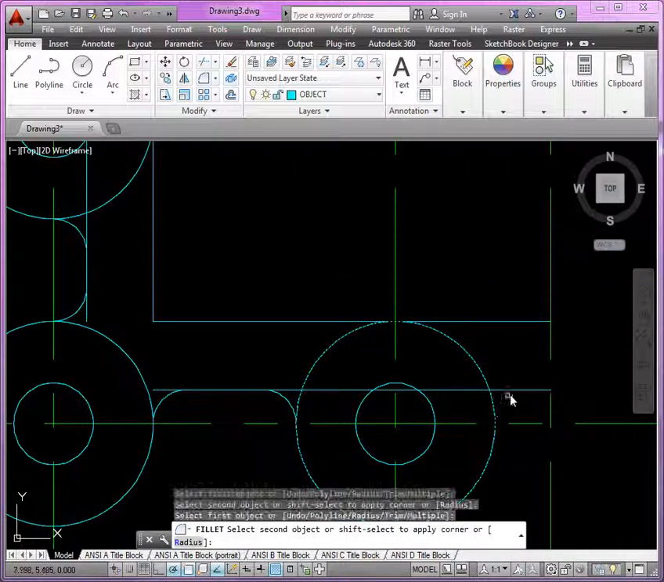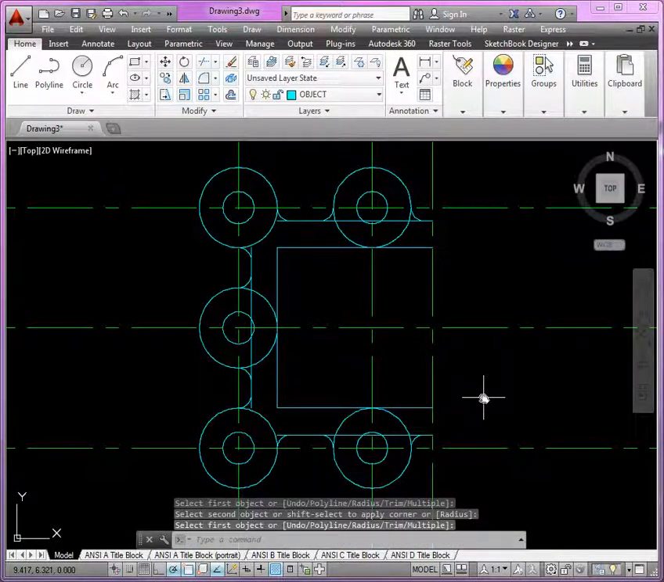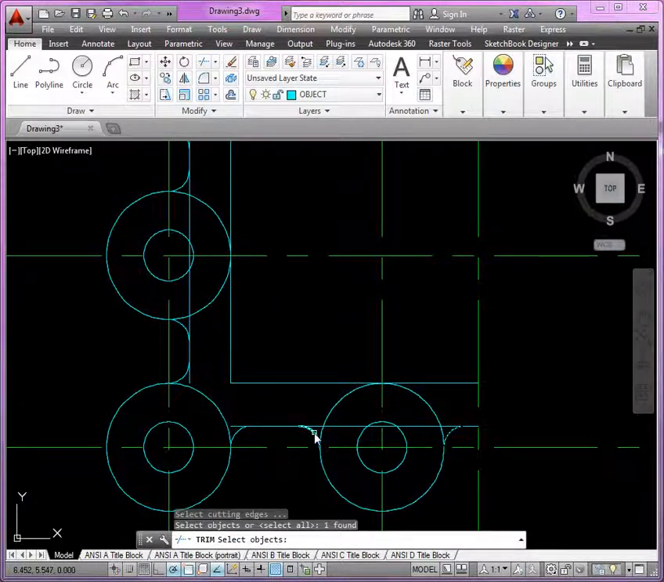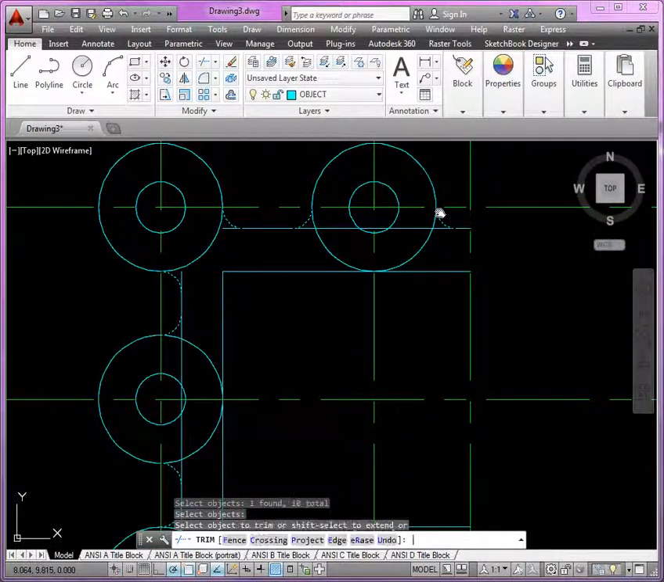And then once I have the last one here, I'll use each of those fillets as a cutting edge with trim. So if I use trim, I'll go back, select each of those cutting edges, and then enter, and now I can start to trim away parts of the circle and those edges there to clean it up.